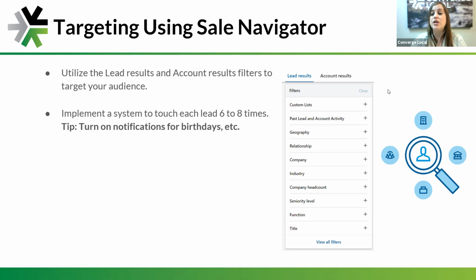It looks like wishing them happy birthday or happy work anniversary. There are notifications you can turn on in LinkedIn that will remind you when it's someone's birthday or work anniversary, so on and so forth. So you want to go in and turn those on. And every time you have a touch with the lead, that's counting towards that 6 to 8 times.